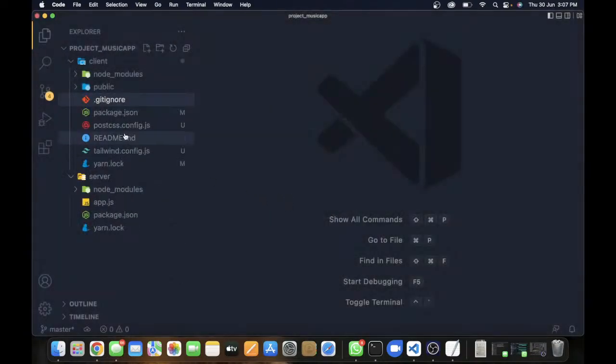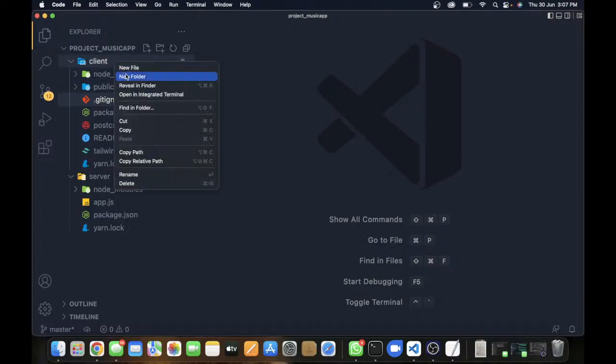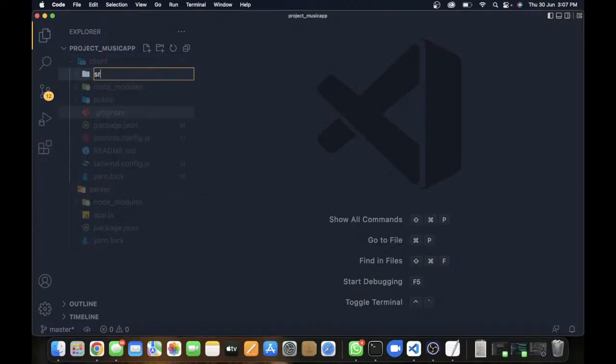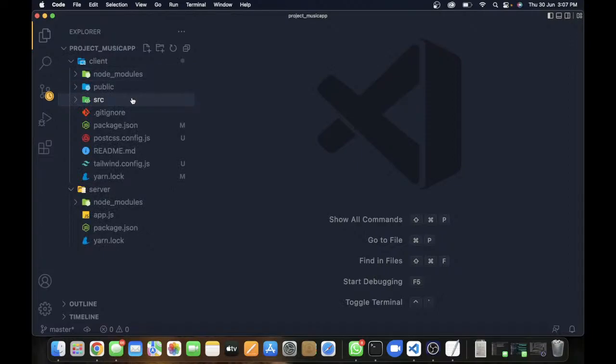Move to trash. Delete it. And let me create a new folder inside here. src, new folder. So inside this source folder, what are the files we have to create? So let's create those files and everything.